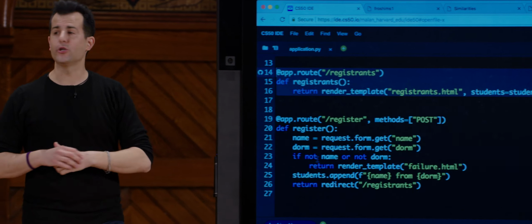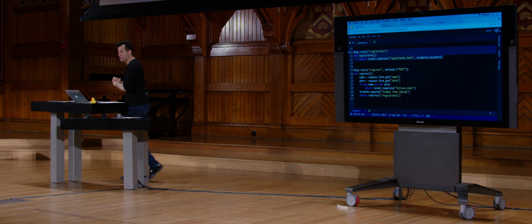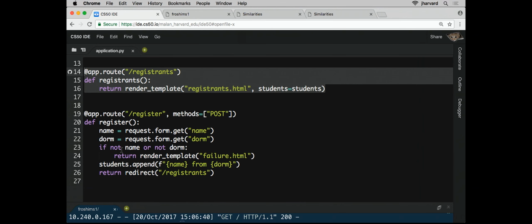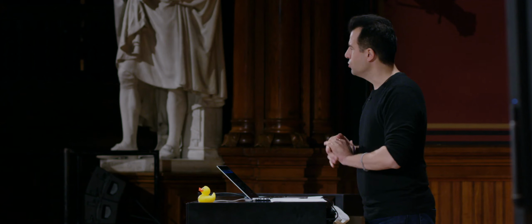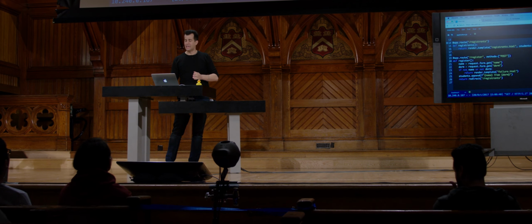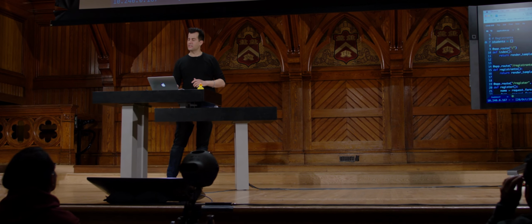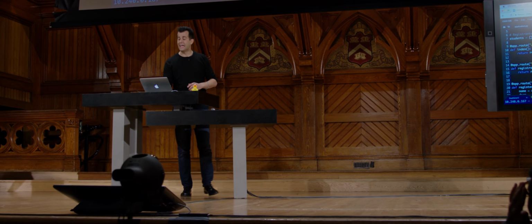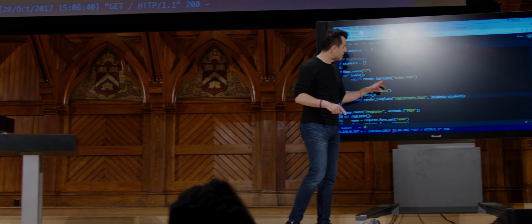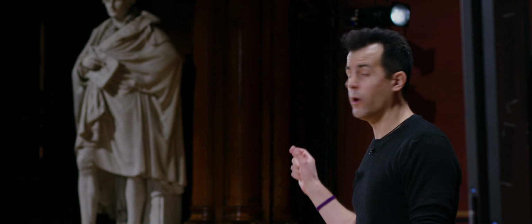Notice that I'm returning registrants.html, but I'm doing a little something different this time. What is different about line 16 vis-a-vis all of our other render_template calls before? Yeah, students equals students, which is a little strange, but we know that one of those values is referring to this list here. And so this is an example of Python supporting named parameters. It turns out that if you want to pass data into a template, you can put a comma and then the names of the values you want to pass in.